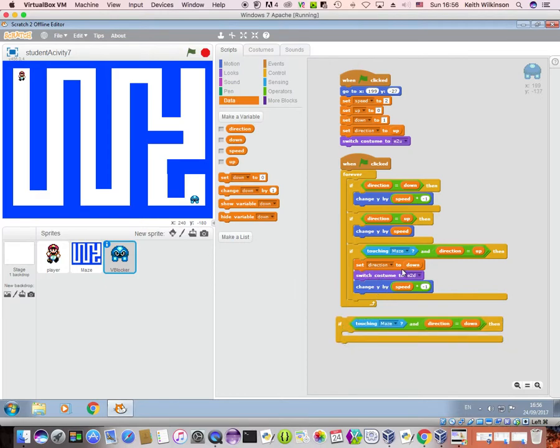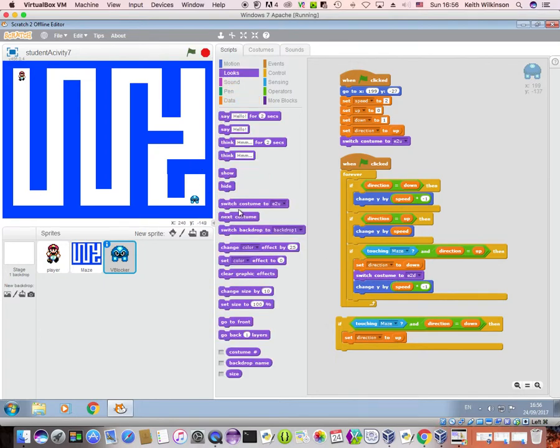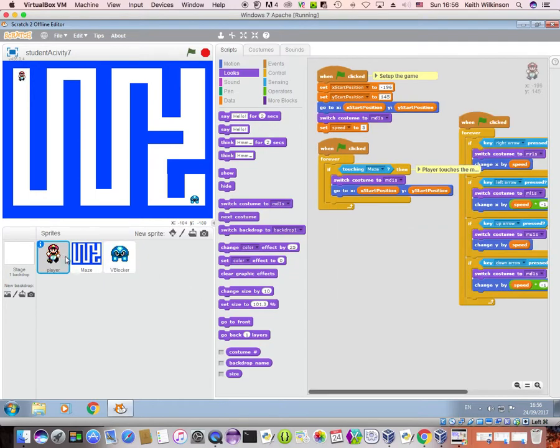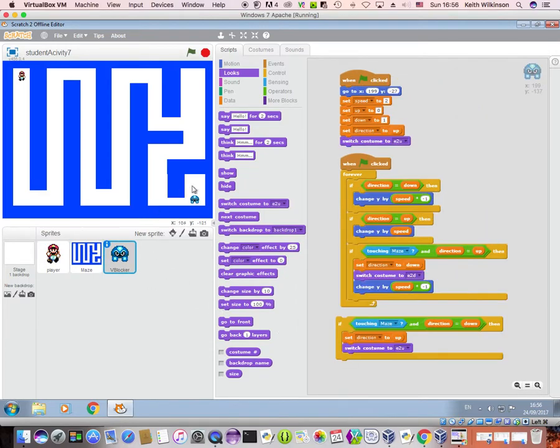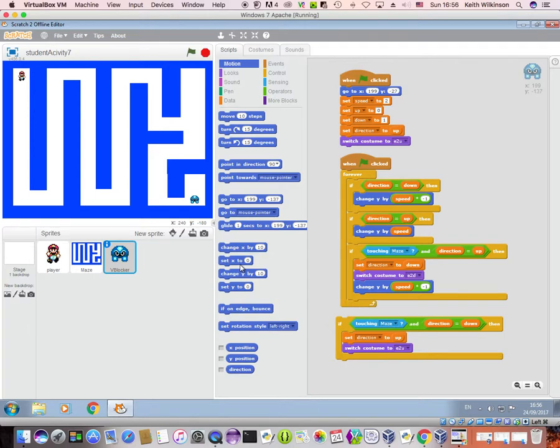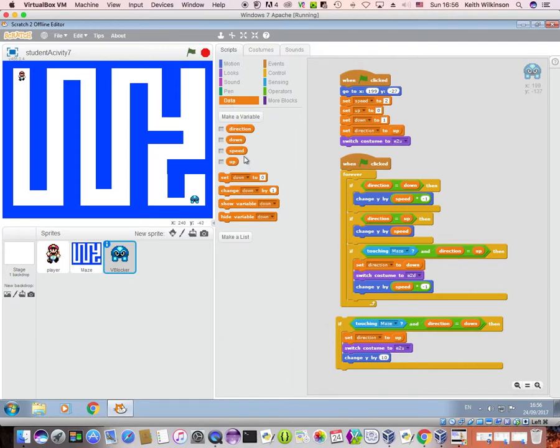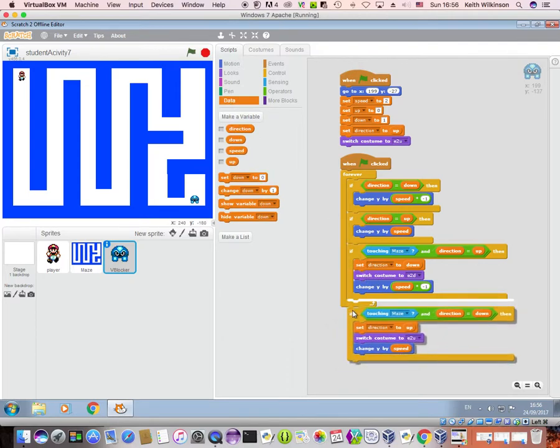And we need to do exactly the opposite here. So set the direction to up. We need to switch his costume, so he's looking upwards. Switch costume to up. And finally we need to change the Y by just speed this time. If you remember when we were on player going up, we just changed Y by speed. So let's go and get that. Motion, change Y by speed. Job done. Put the blocks in.